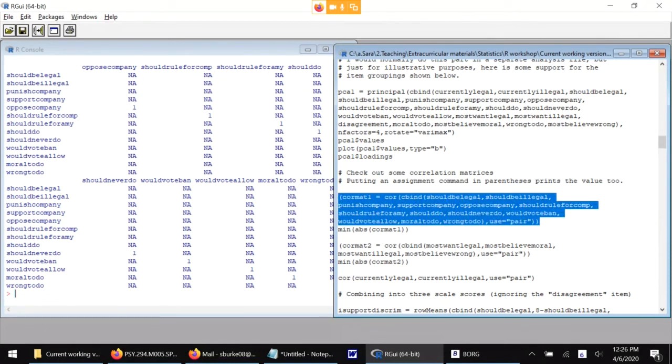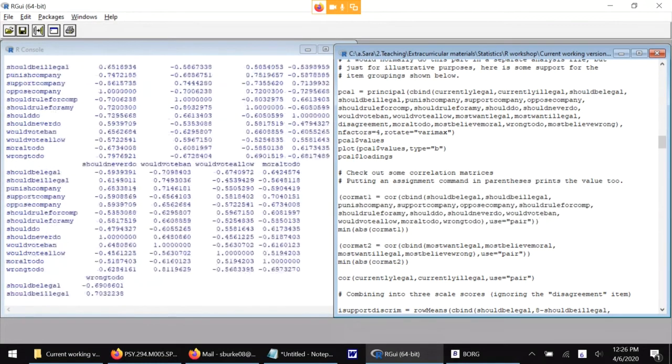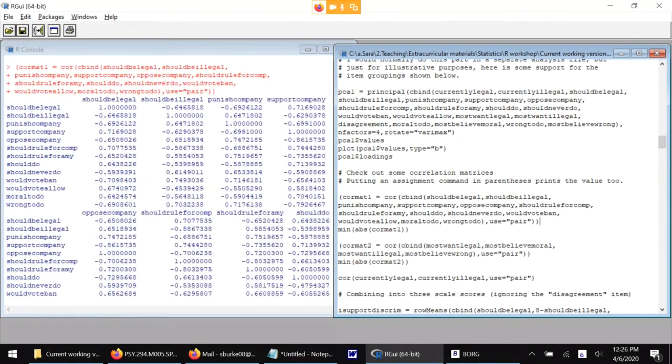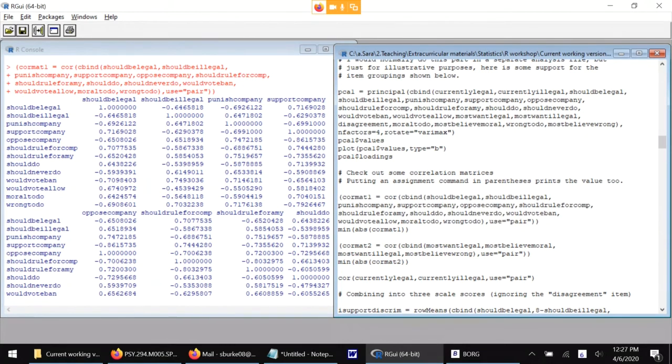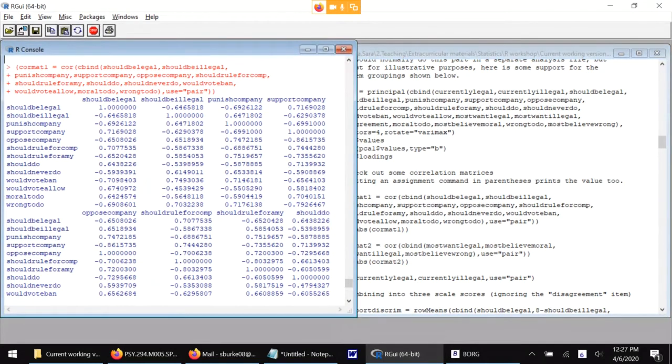And I'm putting the whole thing in parentheses because I also want to see the correlation matrix printed to the console. So this is a handy trick if you're doing stuff in R and you have a line of code that assigns a value to a variable, like this one does, using the single equal sign as the assignment operator here. If you put the whole line of code in parentheses, then it carries out the variable assignment and also prints the value of the variable to the console. Here I have that. I have this big correlation matrix that's wrapping across lines, but it's still a matrix.